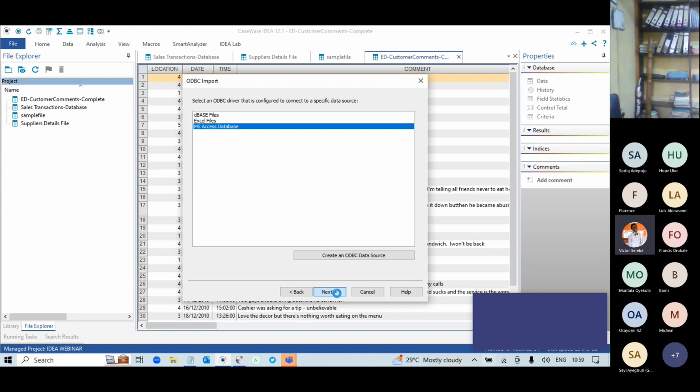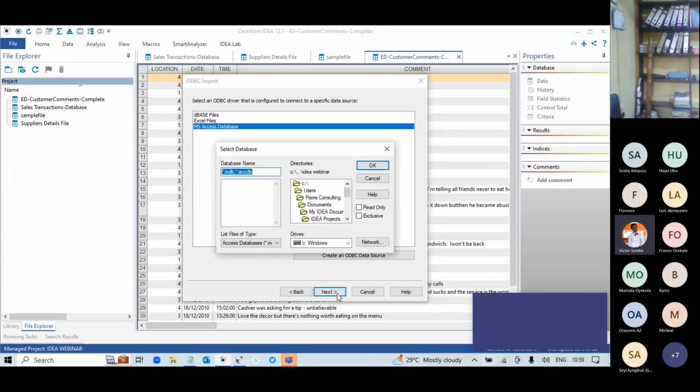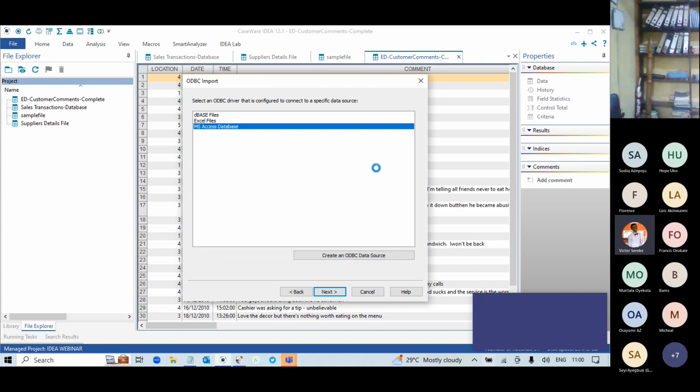After clicking on Next, it loads up another interface that allows me to select the database I want. Where is this Access database located? I have this database on my system, so these directories are for my system. I'll have to look for it. Okay, here I have it. Since it's an Access database, observe the extension .accdb, that's Access database, and then I'll click on OK.